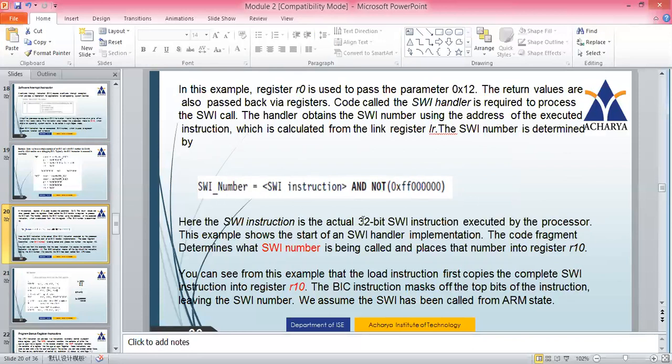And that is the actual 32-bit SWI instruction executed by the processor. And it shows the start of the following code. Whatever we discussed is the SWI handler implementation. And finally, the SWI number is placed in R10. So the load instruction first copies the SWI instruction into R10. The BIC instruction masks the top bits of the instruction, leaving the SWI number. So this is how the entire SWI instruction is executed.